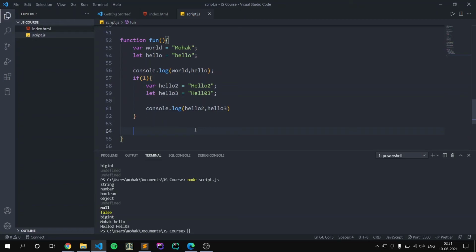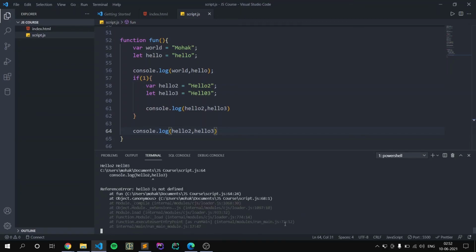So let me just access these two outside this if block. So what do you think will happen? Will these work? Yeah, maybe. Or what if one of them doesn't? Okay, let's find out. Let me just run the code. And you can see it's giving me an error. The error is showing in the hello3 variable. Why? Because I declared it with let.